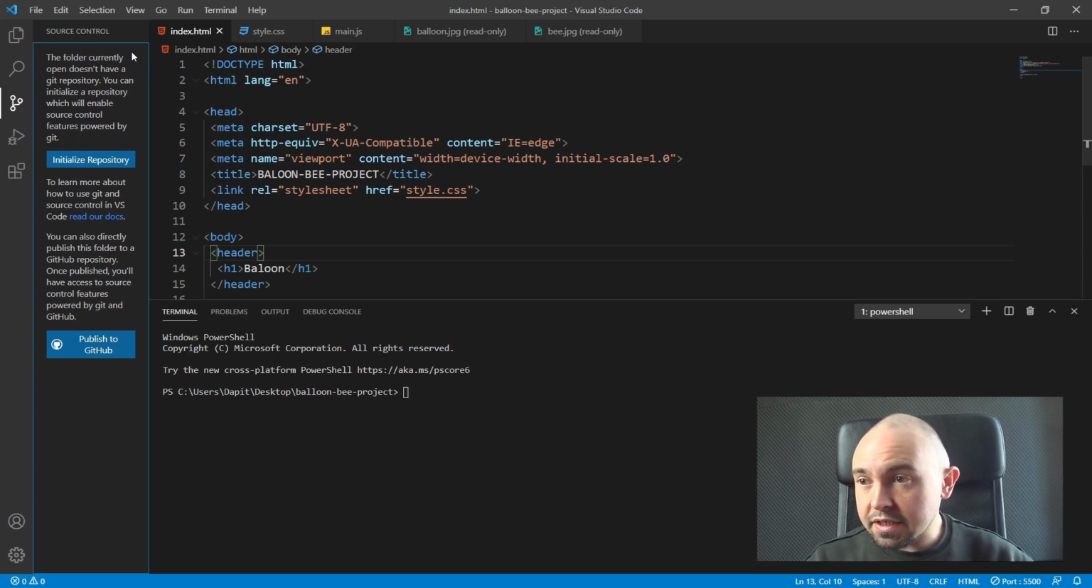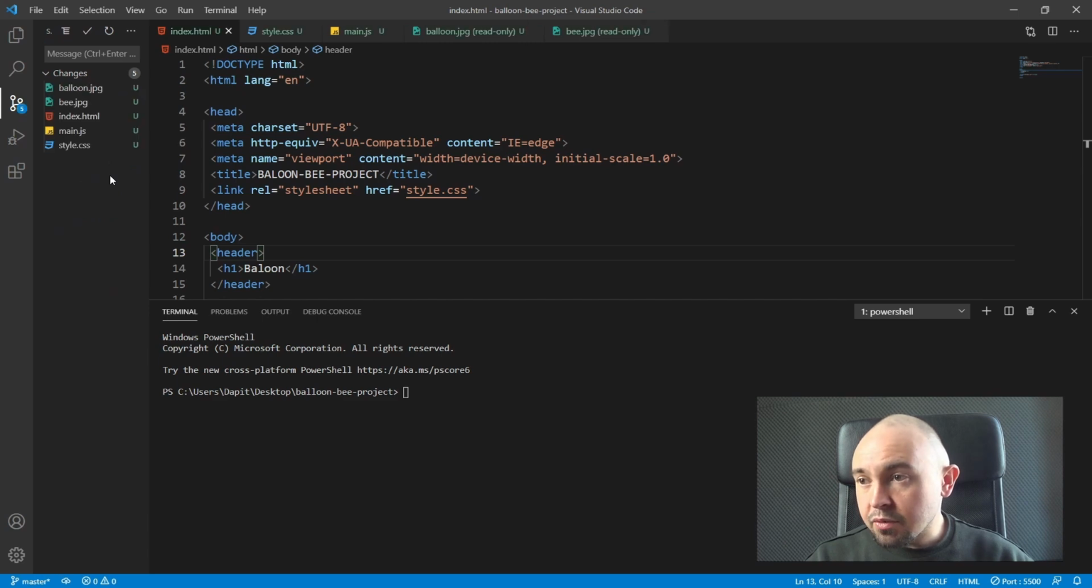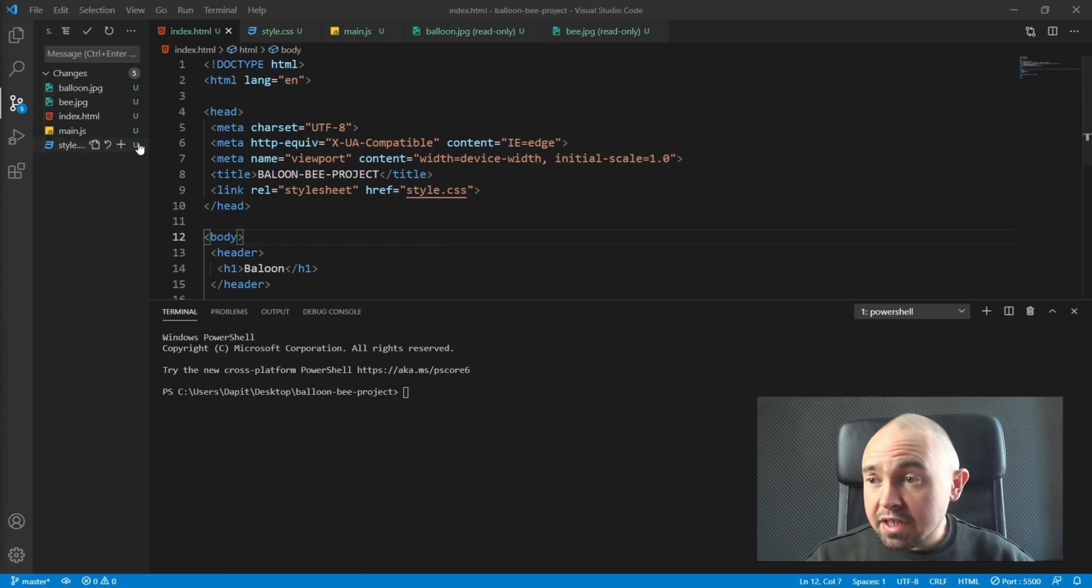When you click it, you see this information right here. We have the info that the folder currently open doesn't have a Git repository. So as you can see, we can initialize a repository, or we can publish it to GitHub, which we will get to later on. So let's initialize our repository by clicking this button. And now you can see that our repository is initialized. You can see the differences already. We have our files marked in green with the capital U letter next to those files. And these capital U letters mean that our files are untracked.